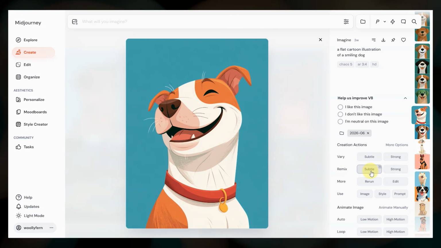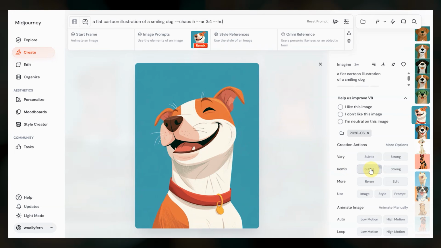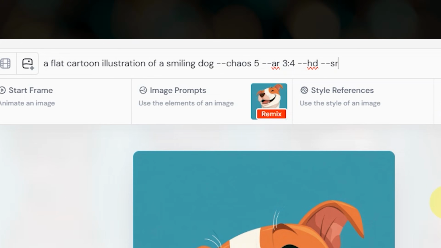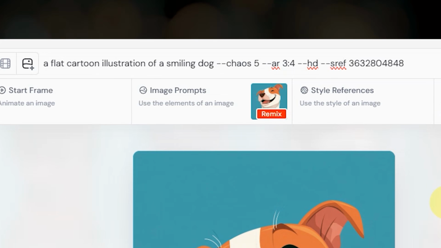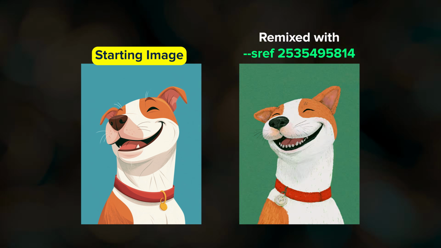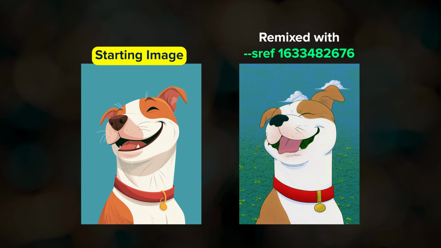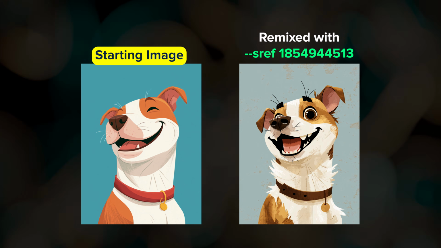So if we can keep the same image structure but change how things look just by updating the prompt, this means that we can easily use style references to change the style. And that's what I did with that first example that I showed you. I clicked Remix Subtle on the first image. Then I added an SREF code to the prompt and ran it. You can run several different SREF codes and quickly explore completely different styles using that same base image.